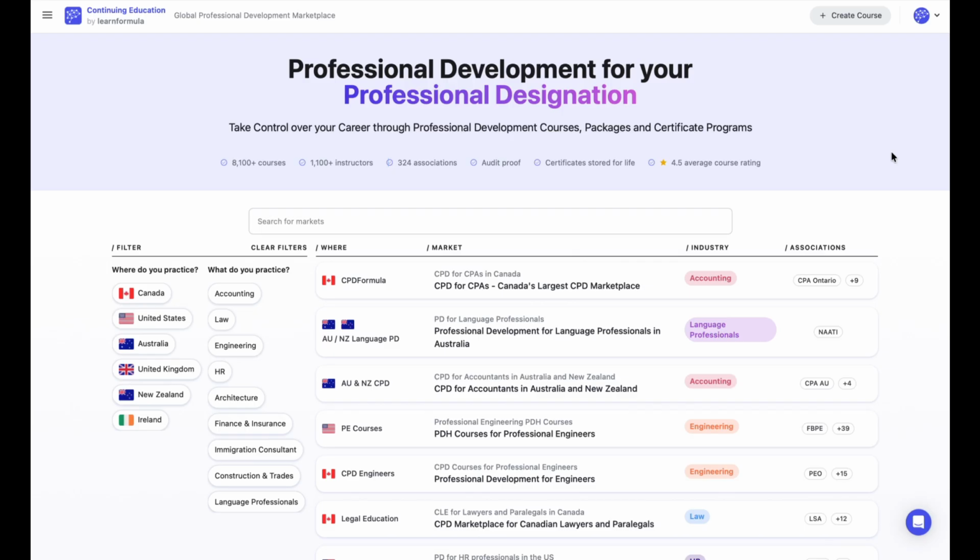To begin the course creation process, please log in to your LearnFormula account. After you have accessed your account, you will have an option to create a course just by clicking on the Create Course button in the right-hand corner.